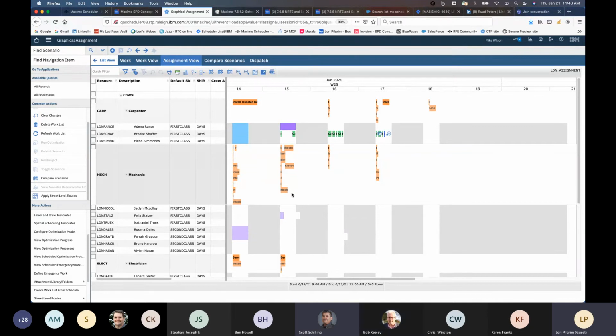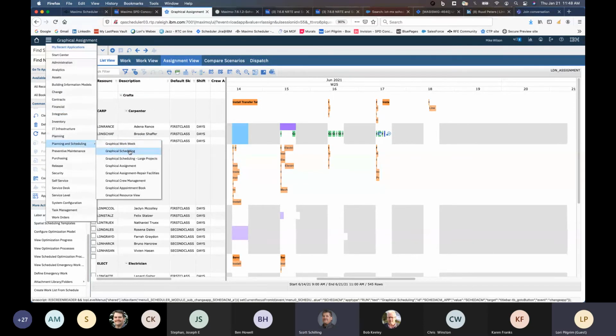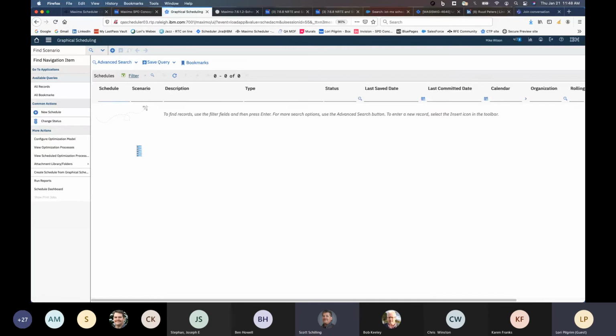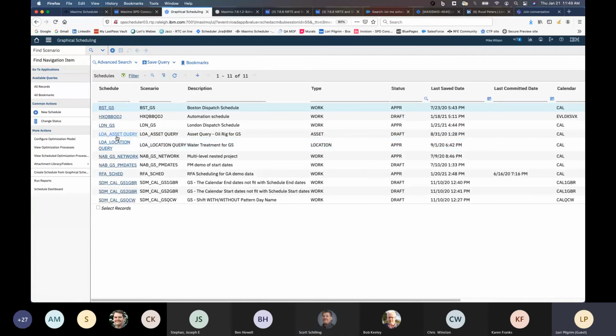Lori, another question came in: can we add a task from the Gantt view? Can you add a task? Yes, you can. You're going to make me jump around. This is actually fairly new, and I really like it.